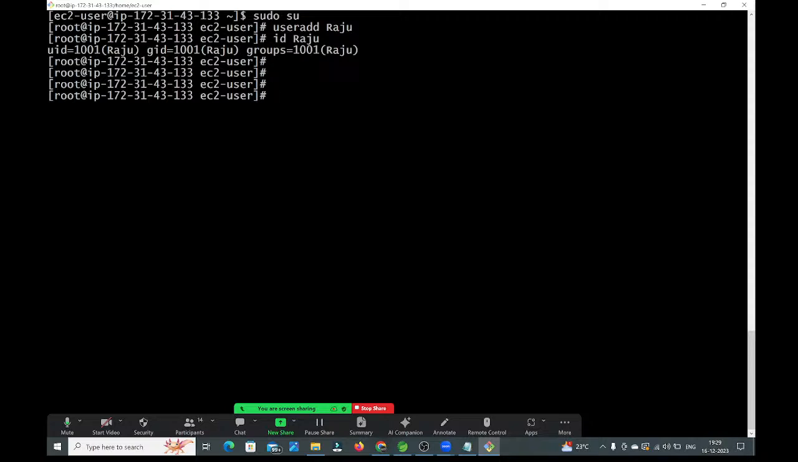Now I want to see all the users' information in this Linux virtual machine. Which users are available? I want to see all that information. Where can you get that users' information? Now you have created this Raju user, where can you see this Raju user's information, along with all other users' information also?